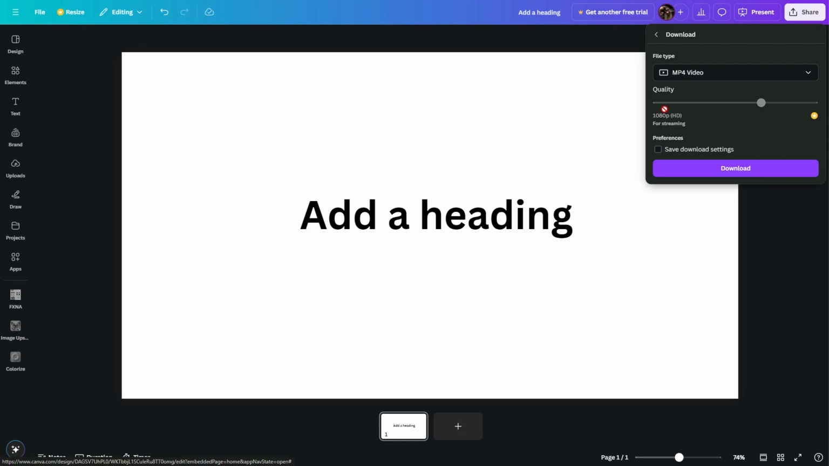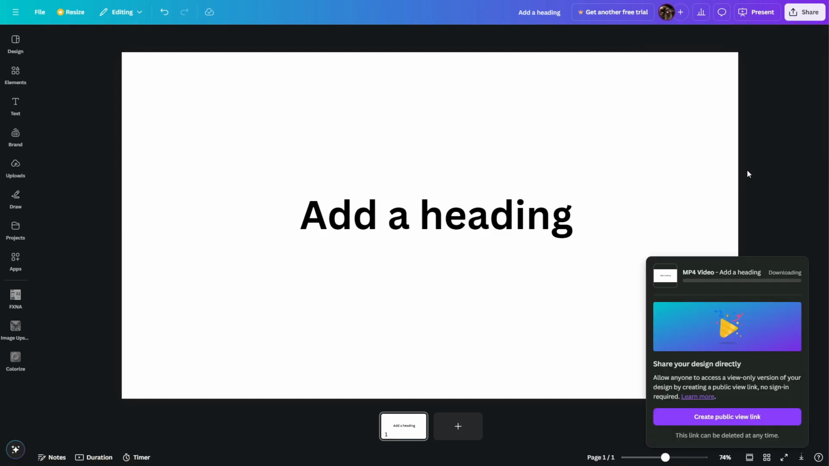But for now, since we're on a free account, you can only export or download it at a maximum of 1080p. However, like I've said, if you have Canva Pro enabled, you can maximize it to 4K. And once you've clicked it, the video is being downloaded, and now you have successfully exported and downloaded a high quality video from Canva.